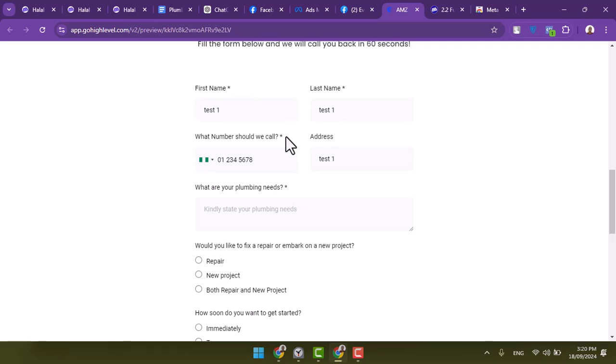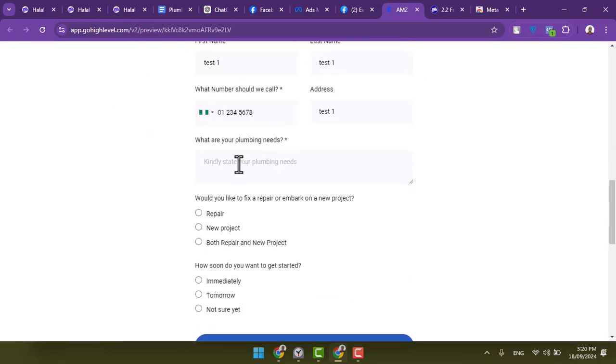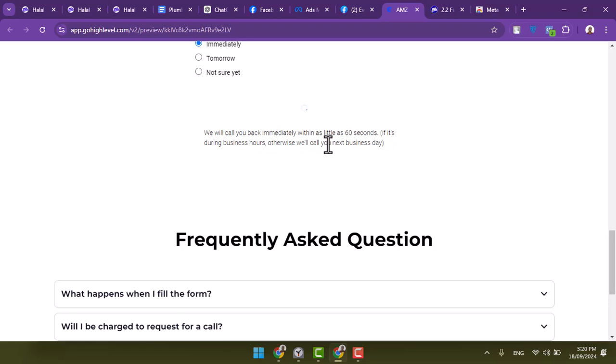So I'll fill it again. Test one, test one. Okay, it's filled it automatically for me. I'll input test one, two, immediately, and I'll click on submit request.